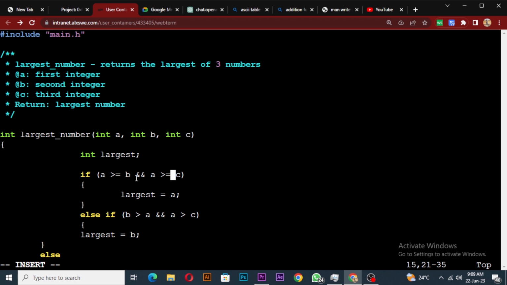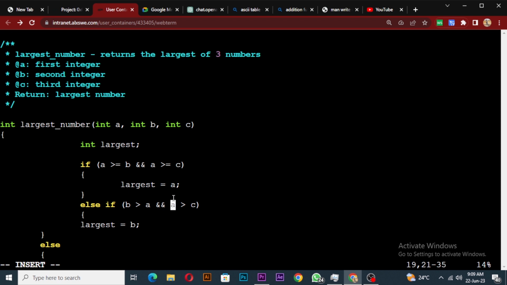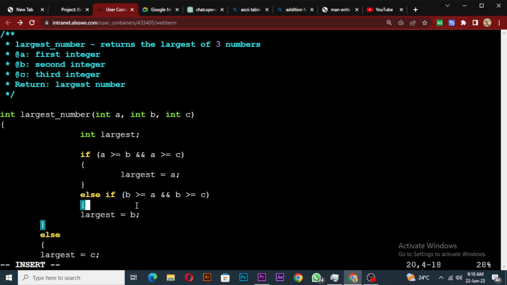For example, if B is 2, if A is 5, B is 2, C is 1. For us to know that A is the largest, A has to be greater than B, and A has to be greater than C, or A has to be greater than, and then or probably equal to. So if it is equal to, then they both share the same number. So A will be the largest. Okay, so like that and like that. So if else, we are now testing for B. So B has to be greater than or equal to A, or B is greater than or equal to C, right? So B will be the largest.